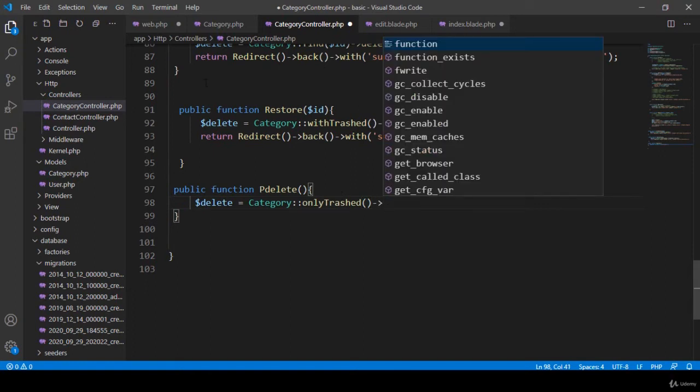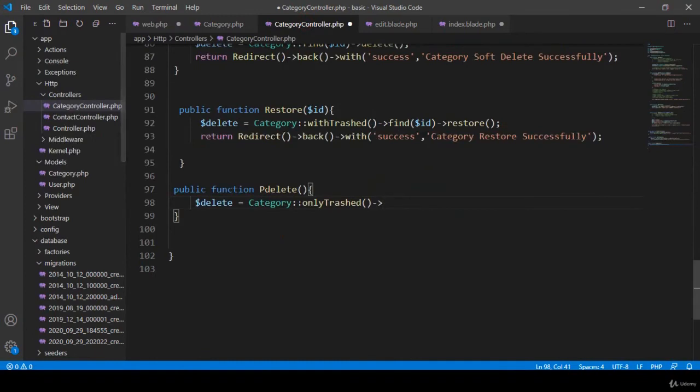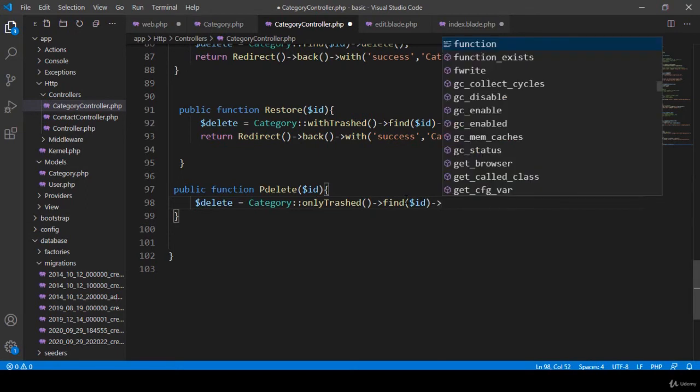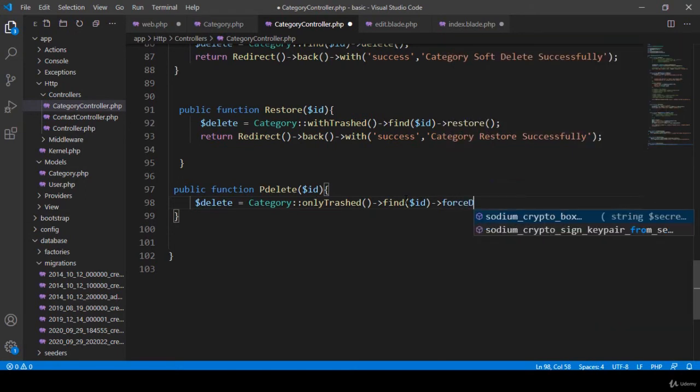So with this only trashed, before deleting it, we have to add our specific requested ID. In the web route, they also have one of the ID. We have to add this ID. So first of all, it should find this ID. So now I name it as a find. We are using the Eloquent ORM, so here we have to add our ID, and then I want to add ForceDelete. Okay, there is also another method function as ForceDelete.